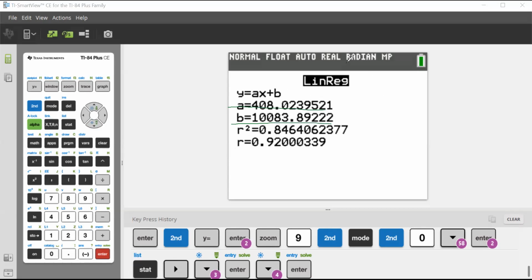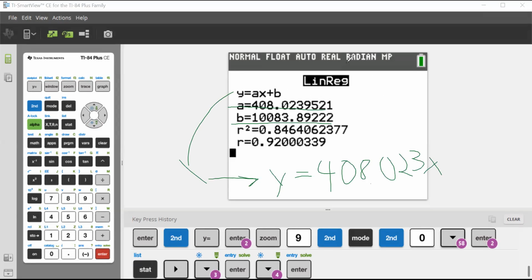So we could, on our own or in our notes, plug those in to figure out the equation of the line. So we'd have y equals the value for a, which is 408.023x, plus the value for b, which is 10,083.892. Of course I ran out of room, it always happens to me. Okay.